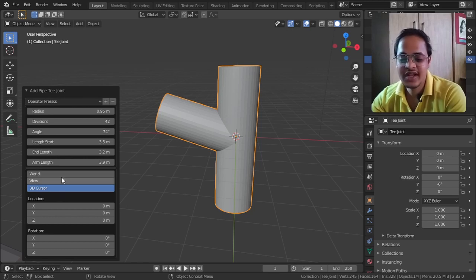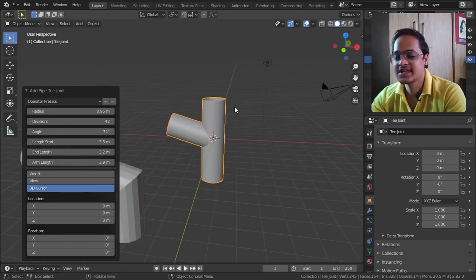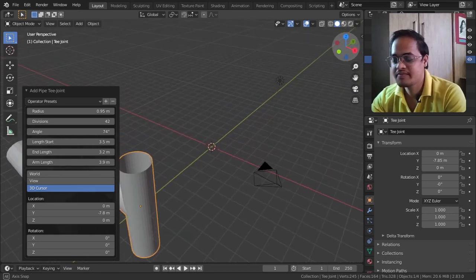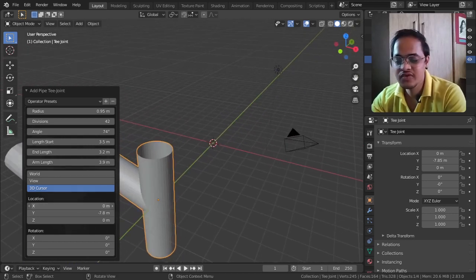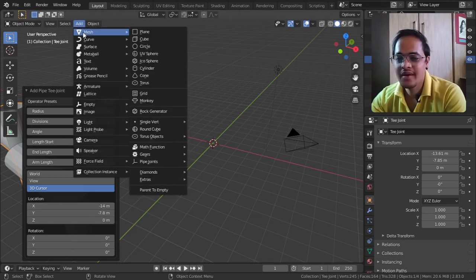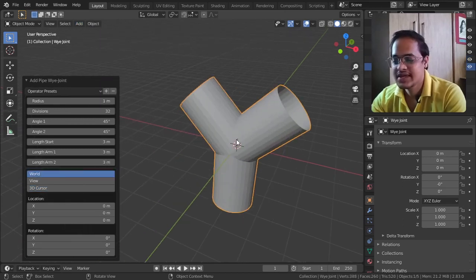So if you want, you can align it according to these things. If you want, you can change the location in X axis, Y axis, Z axis. Let us change in Y axis and keep it aside. Let me take the next pipe. Let me also move it in the X axis as well. So let us go to Add Mesh, and then the next pipe joint is Y joint.